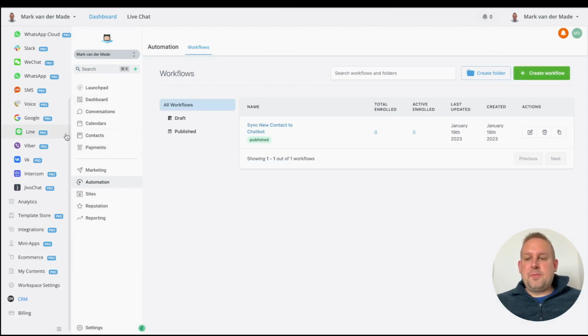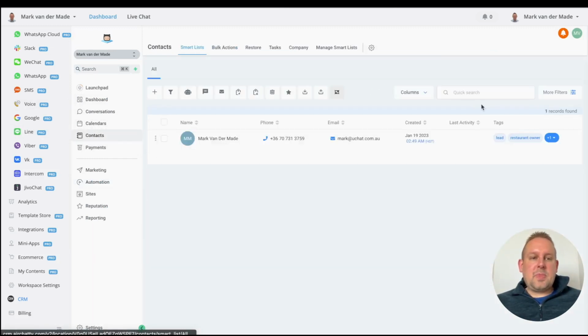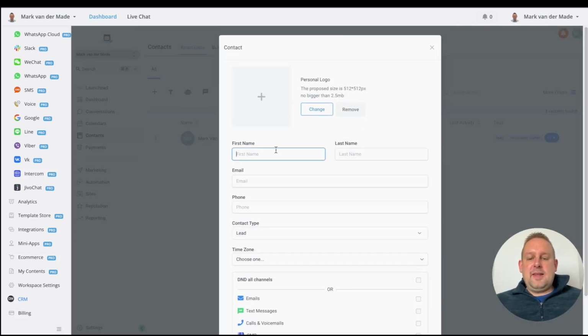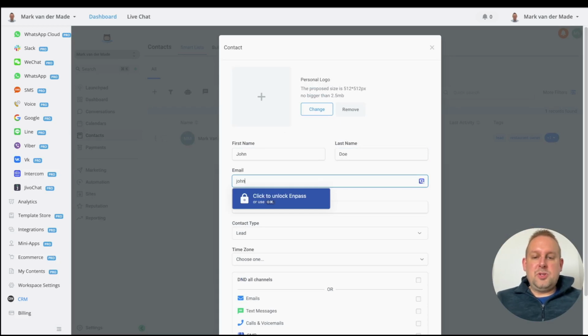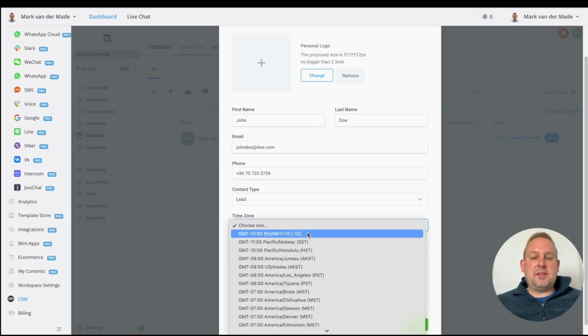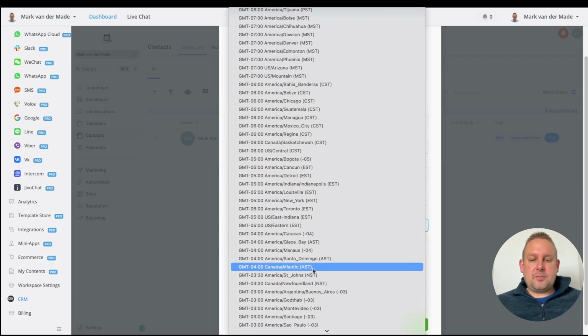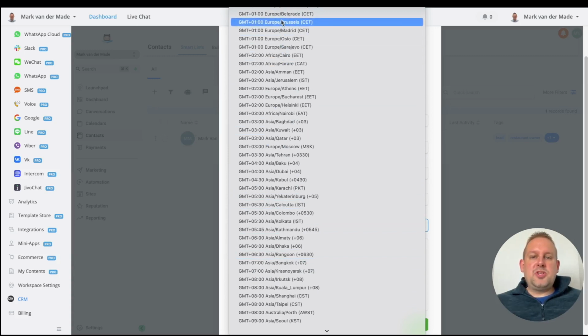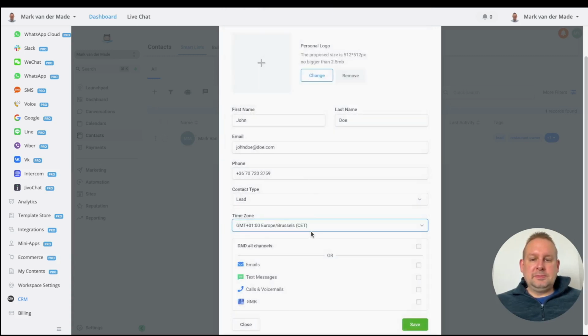So let's say contacts. Let's say add a plus, add a new contact. And let's say this will be John, this will be Doe, and this will be John Doe at doe.com. We can choose a contact type. So we could have lead or customer. So let's go with lead for now. We can also select a time zone if we like to. So let's just select my own time zone, which will be GMT +1.